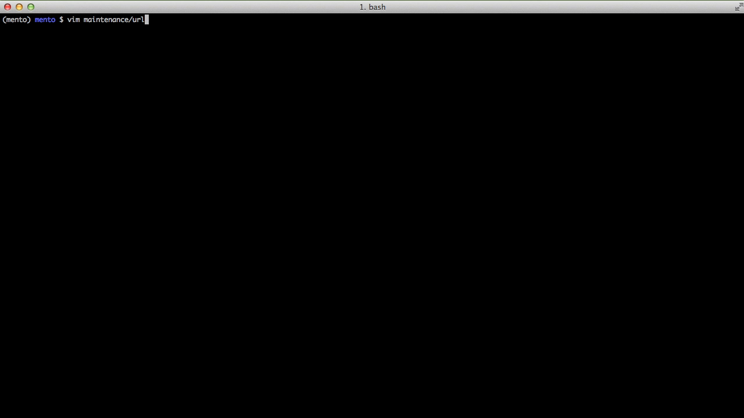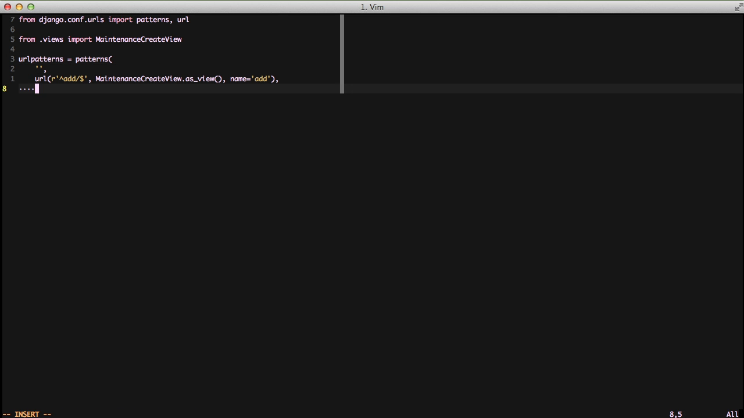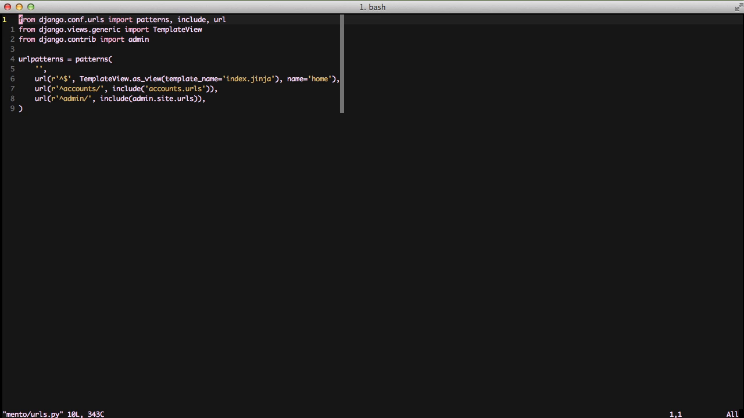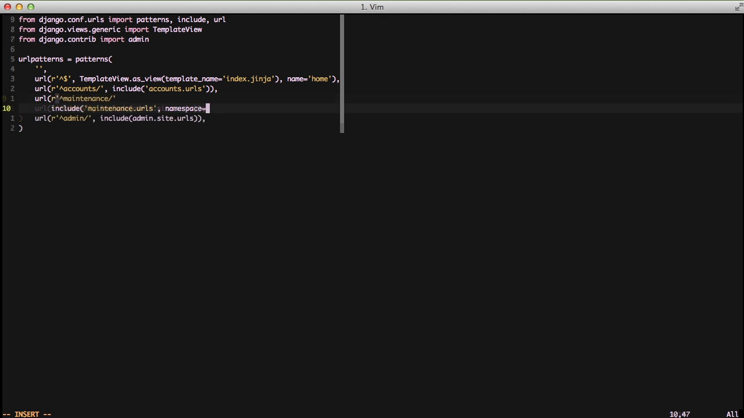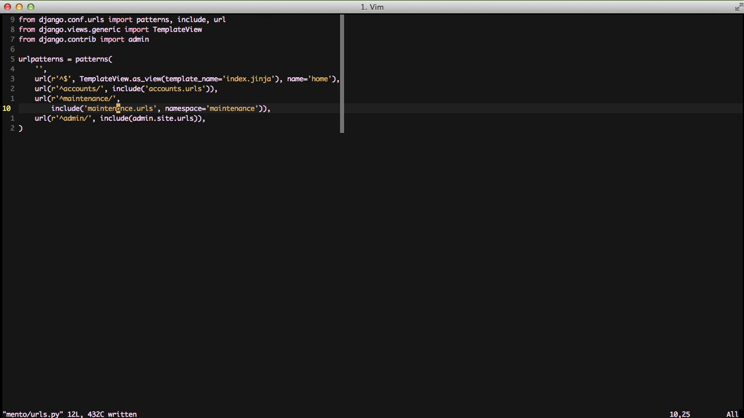Finally, we're going to set our URLs. If we open up the URLs file in our maintenance app, we can import our view, and then quickly add our add URL, using MaintenanceCreateView.as_view and naming it add. Then in our main URLs file, we're going to add a new line and include the maintenance URLs with the maintenance namespace. With that, this concludes this video, where we have created our model, done our migrations, and have our view and our URLs ready to go.